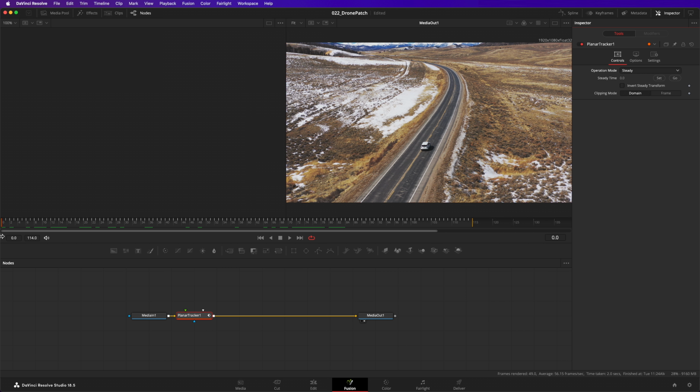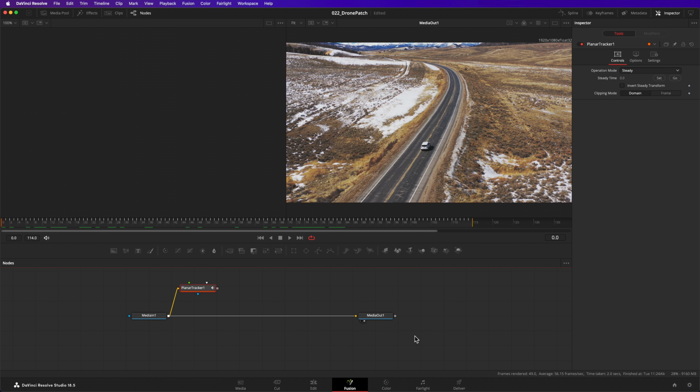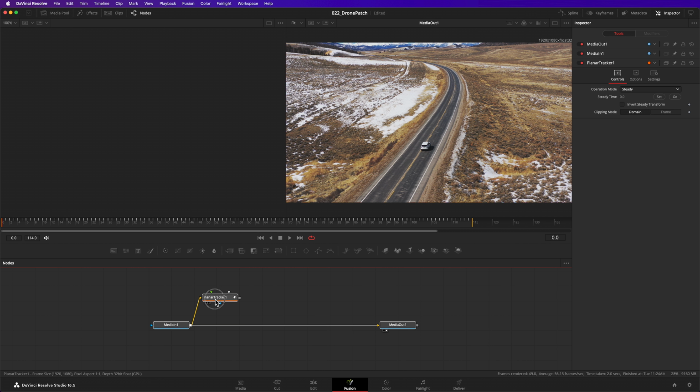For this example, I'm going to rearrange my node tree. I want to perform this paint out in a parallel pipeline that I then merge back with the original image. Hopefully that will make sense as we go along. I'm going to do something a little different with this example. Instead of trying to create a patch that follows the car, I'm just going to create a still image of the road with the car painted out and then track that back into the image.